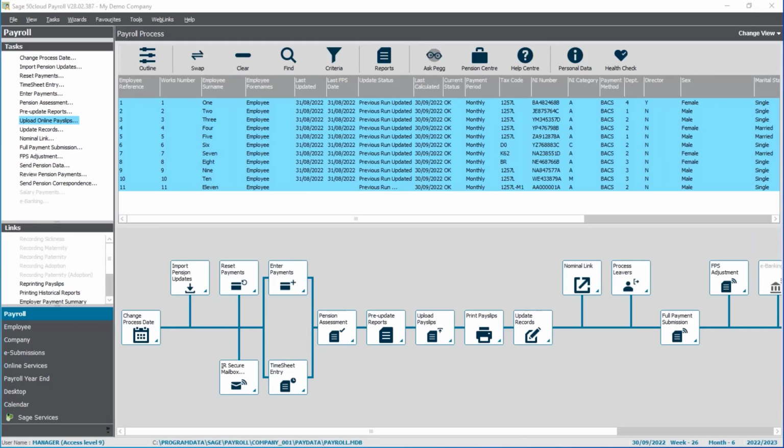So we've looked through all of our pre-update reports. We're happy with all the values that have been entered and that we're seeing on the payslips. So we are going to go ahead and update the records. So a really important step, saves the current period's payments to the employee's history. Also takes an automatic backup of your data, which can come in very handy, but we would also recommend taking your own backup at the point you update the records. So let's take a look at that now.